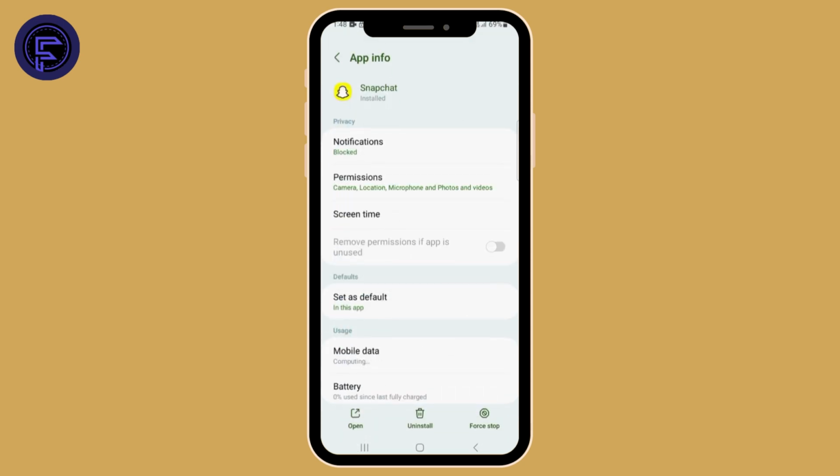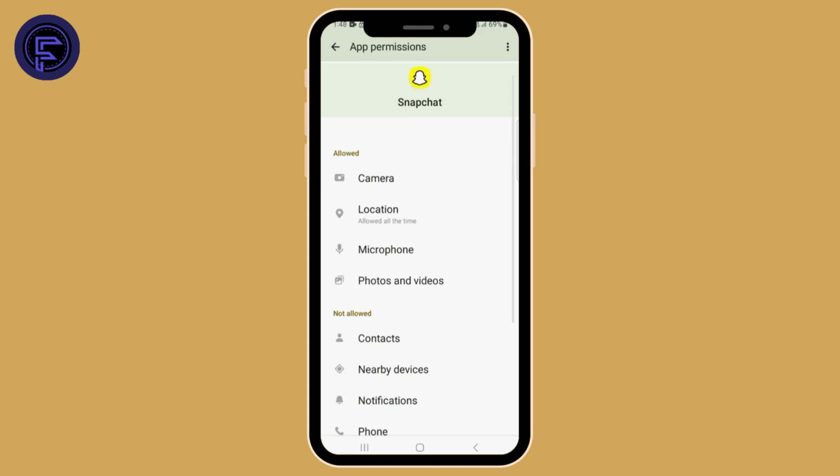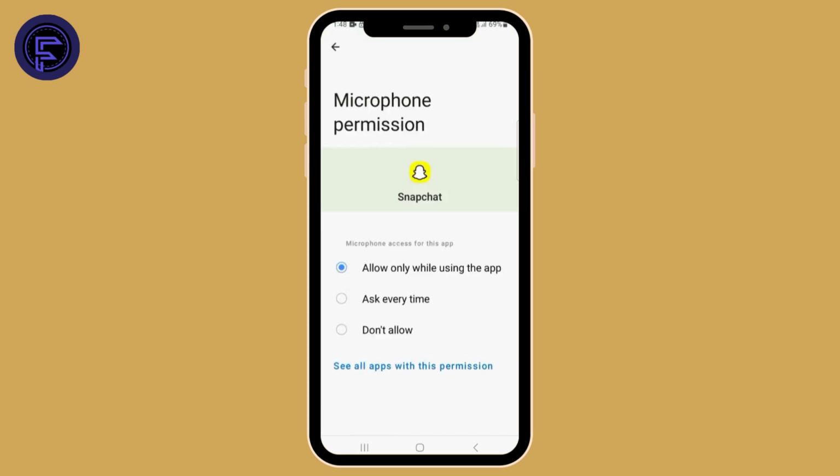Once you have selected Snapchat, tap on Permissions. Now select Microphone from here. Tap on Allow. Make sure that you have allowed microphone. After that, you want to head back.